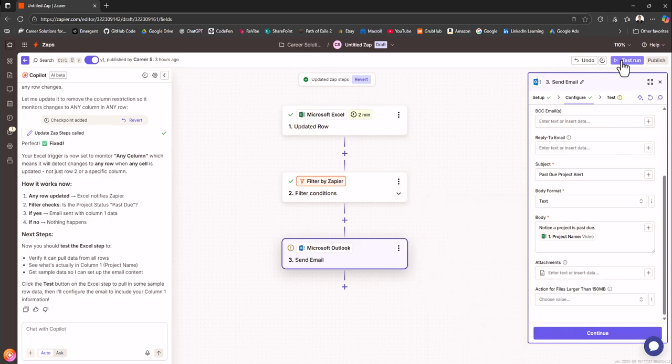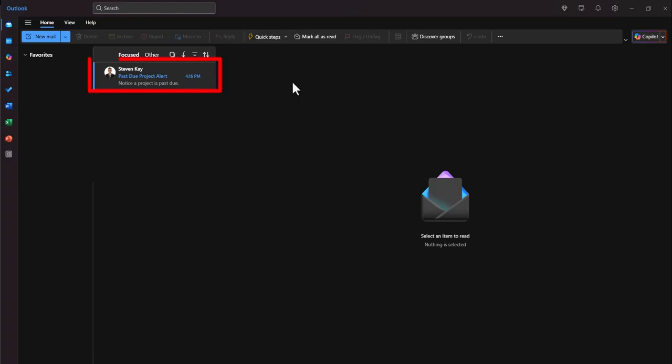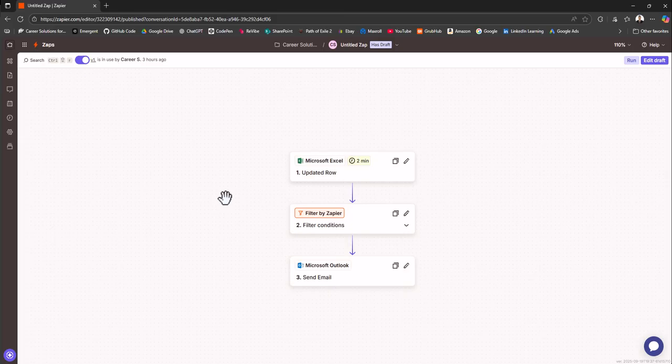So now, after I click test run, you can see I received my email alert. And now my automated solution has been established. And it's important to note that this will continue to run in the background unless you set it to stop.